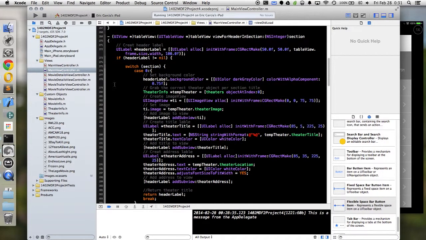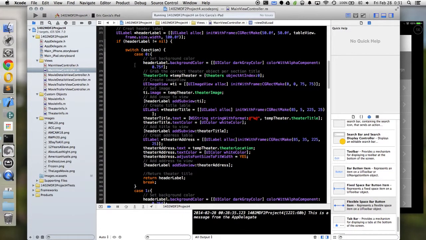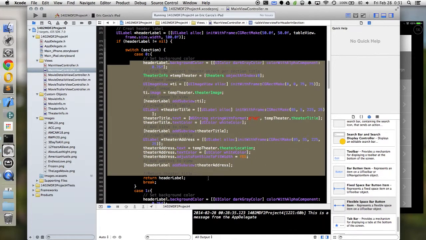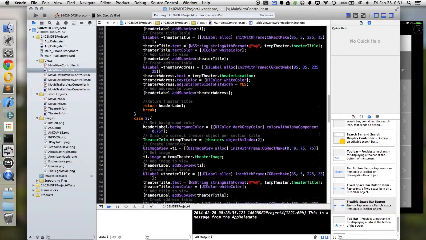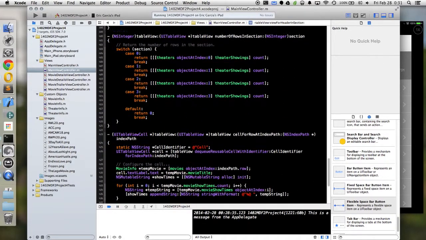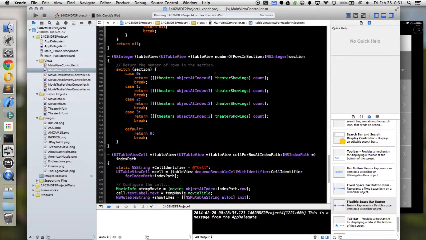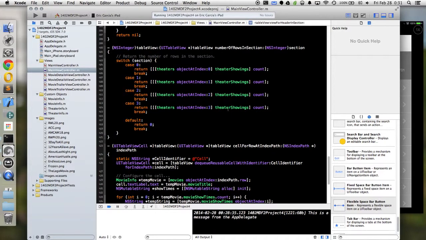And then the view for the header, this is just customizing the header for each section. I went ahead and did a switch statement for each section to create the custom header that I will show you in a minute. So there's the 3 sections. And then you have the number of rows and sections, which obviously is just going off the count of the showings of the theater.